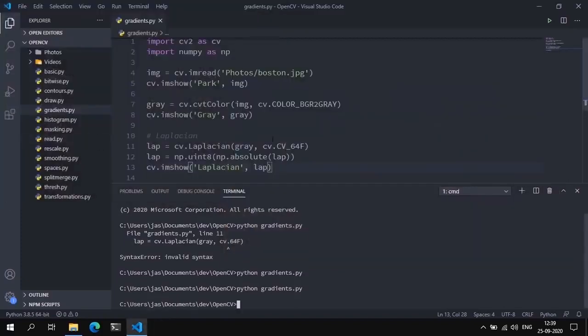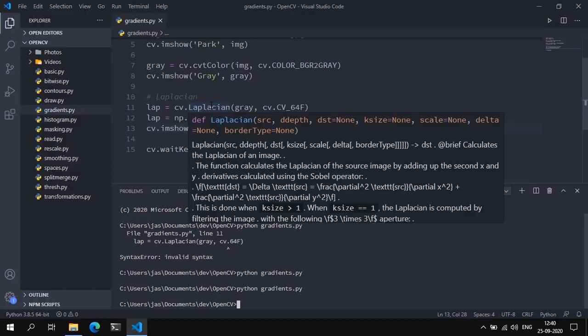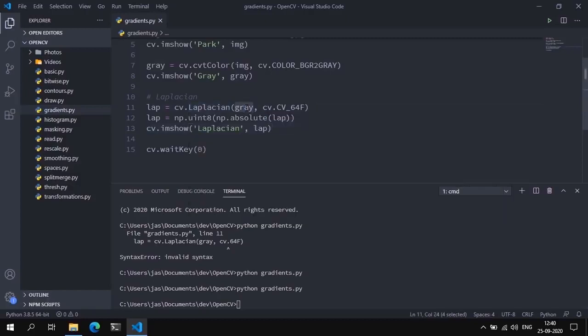So again, don't worry too much about why we converted this to a UINT and then computed the absolute value. But essentially the Laplacian method computes the gradients of this image, the grayscale image. Generally this involves a lot of mathematics, but essentially when you transition from black to white and white to black, that's considered a positive and a negative slope.